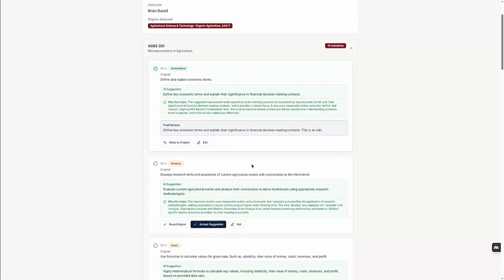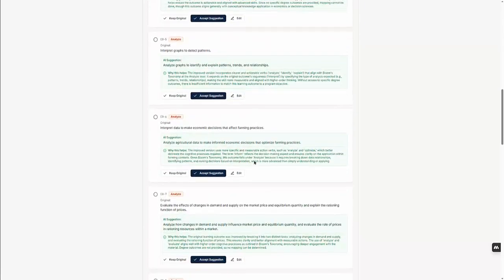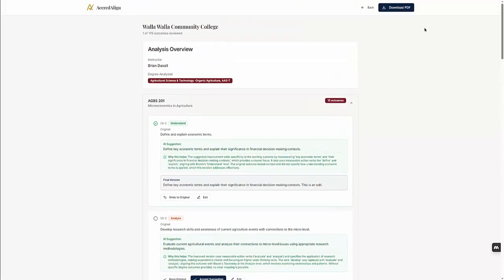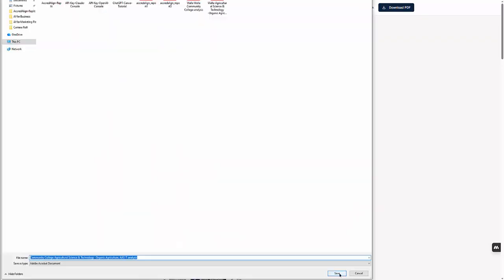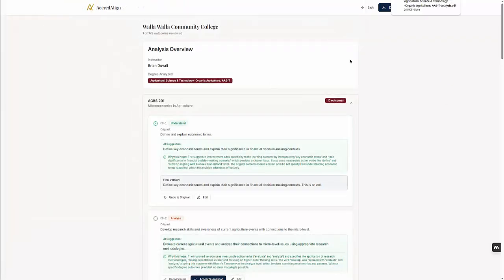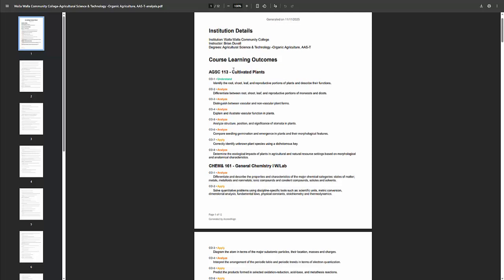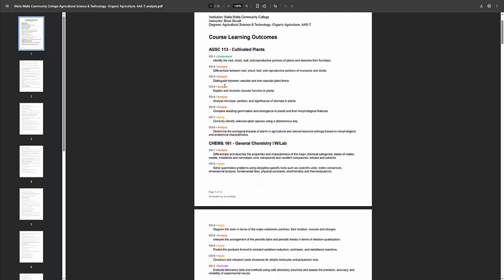So once you've gone through each of these outcomes and you've gotten it the way you want, you can click download the PDF, save it to your computer, and this is what the PDF looks like. So you can see the date that was generated, the institution information, the instructor, and the degree that was analyzed. It gives each course and the course level outcomes for each one.